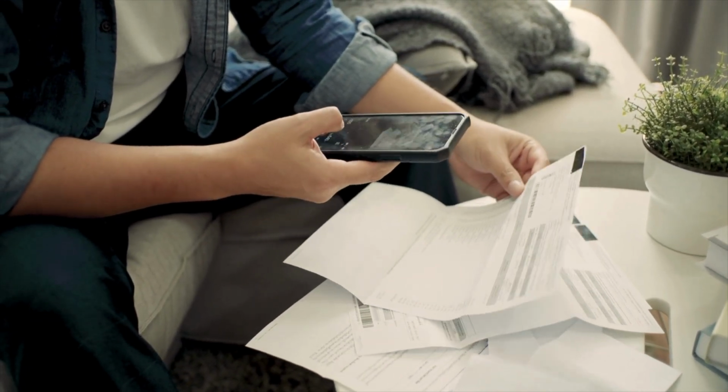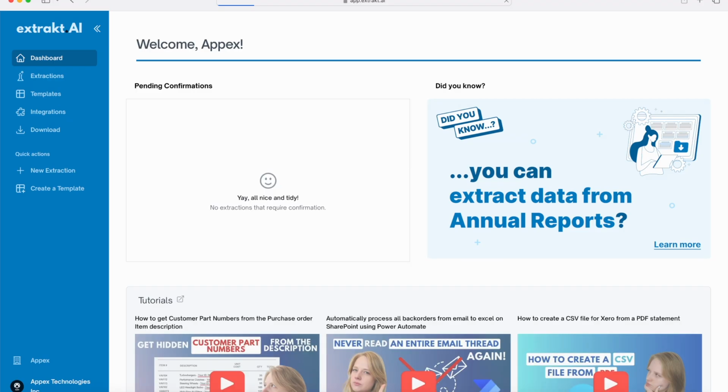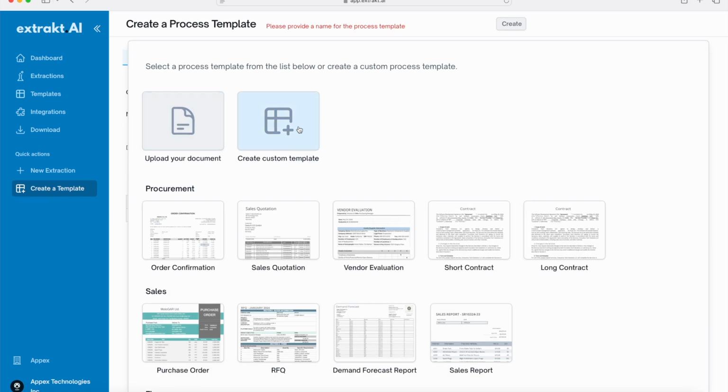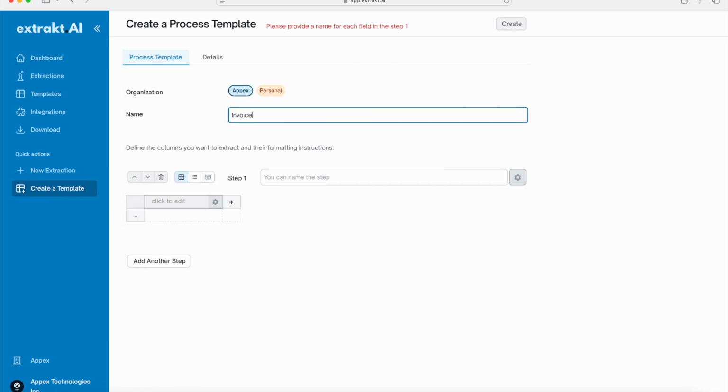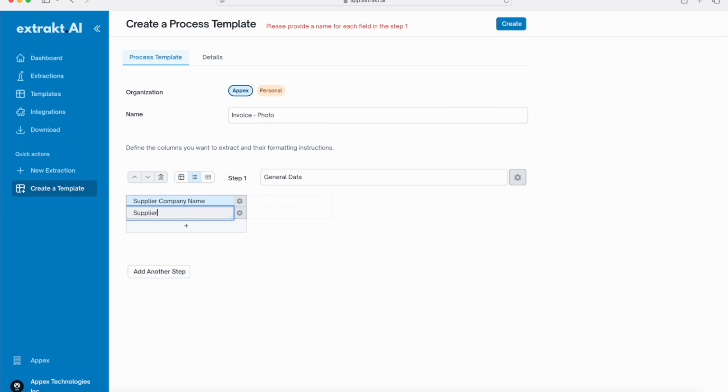First, take a photo of your invoice and upload it to your computer. Then go to extract.ai and create a new template for invoices, if you don't have one yet. Then customize the template to your liking. I will split it into step 1, general information, and step 2, line item details.